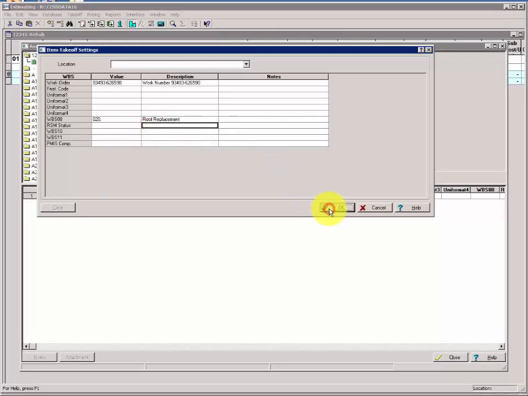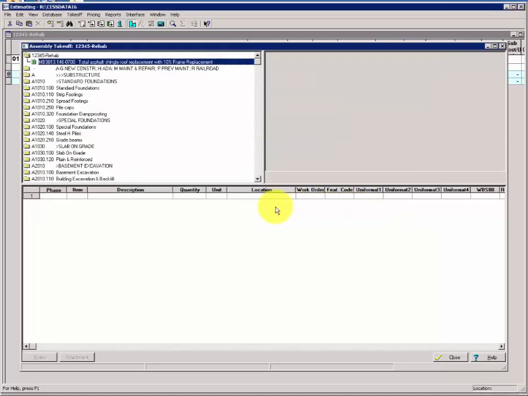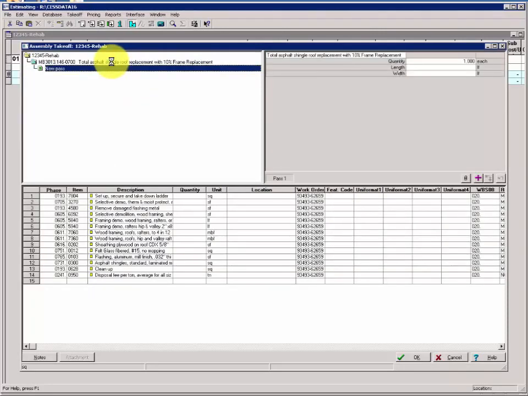Click OK to save those values and add them to the estimate list of WBS values in this estimate. We'll click Close, and now we'll double click our one-time assembly and make the corresponding passes. So our first pass will consist of 2 sections of roof.